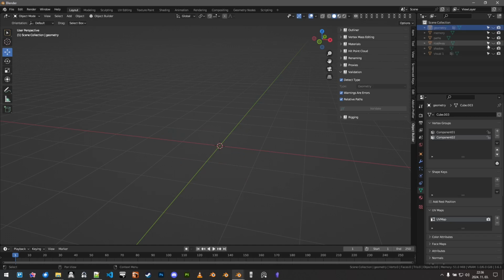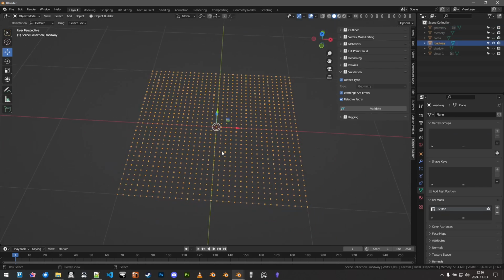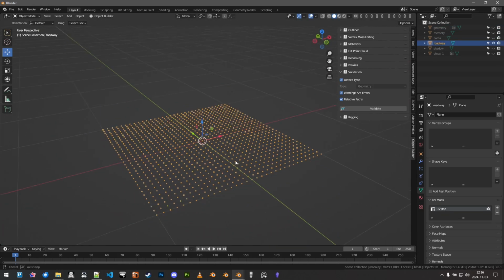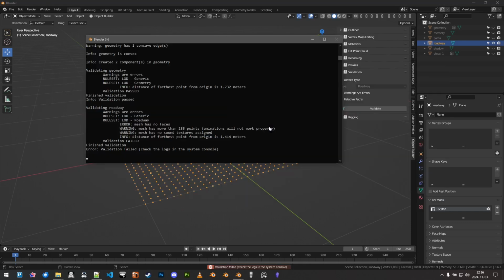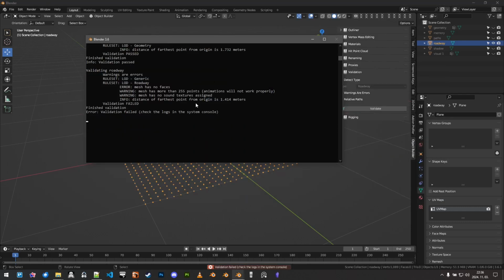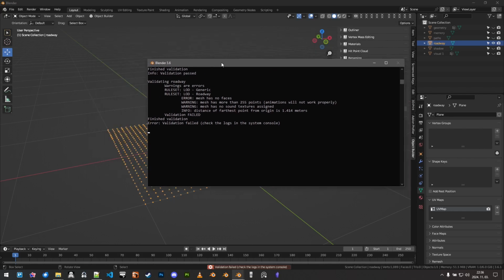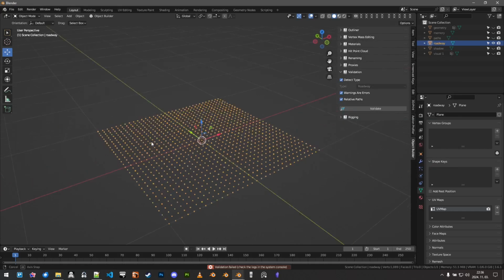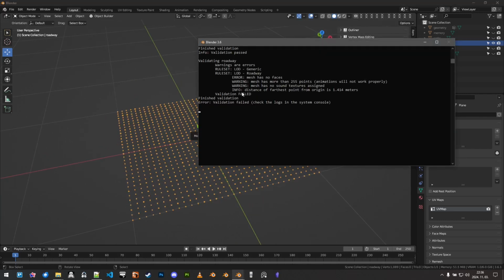So the next one is the roadway. This is very obviously, again, very wrong, but let's validate this. So it throws one error and two warnings. So it says that the mesh has no faces. Well, obviously, since this is just a point cloud. And then the mesh has more than 255 points. The animations will not work properly. And then the mesh has no sound textures assigned.